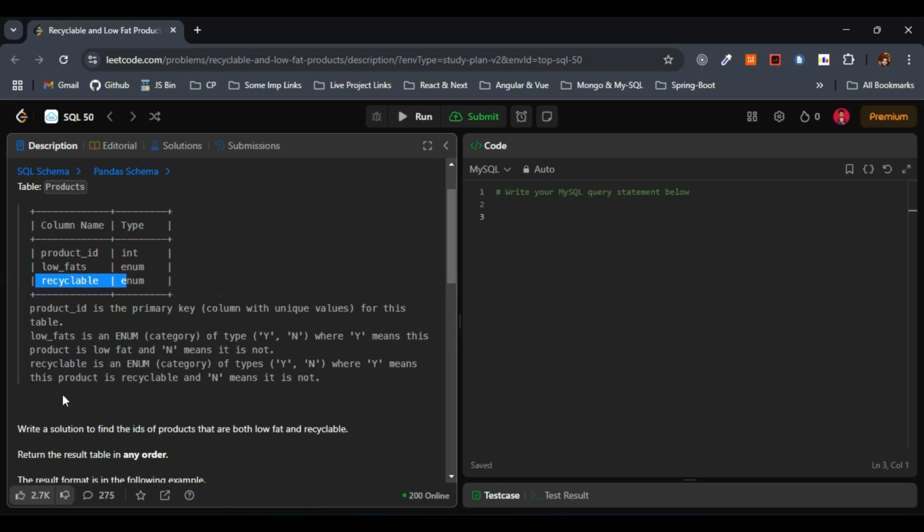Product ID is a unique identifier for each product. Low fats indicates whether a product is low fat: Y for yes and N for no. And recyclable indicates whether a product is recyclable: Y for yes and N for no.